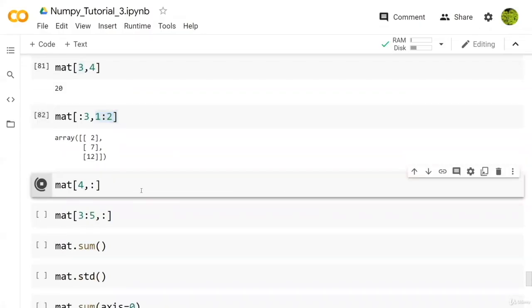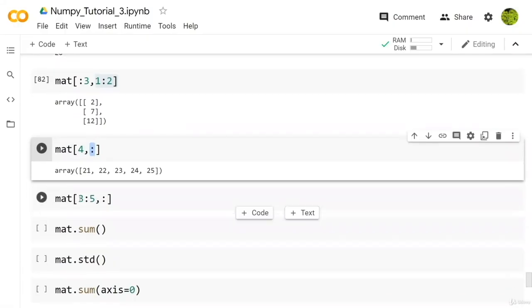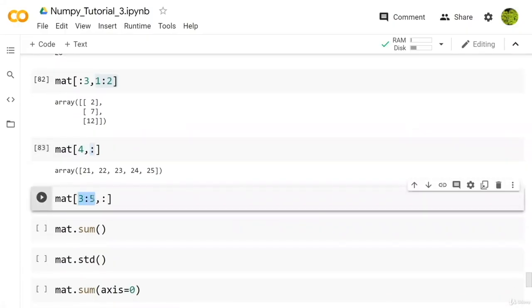So for 4, all elements, that means the row number 4 will be selected and all columns will be selected. The row numbers 3 and 4 will be selected and all the columns will be selected.